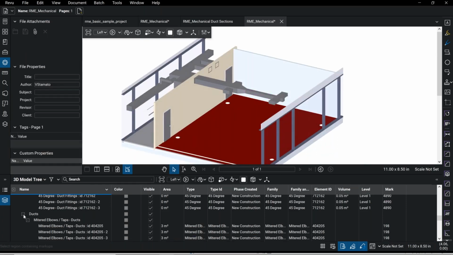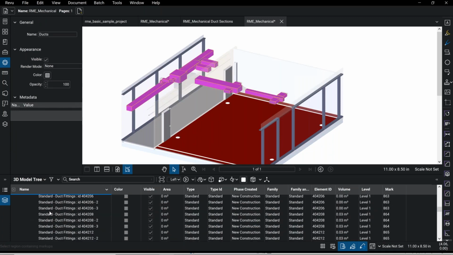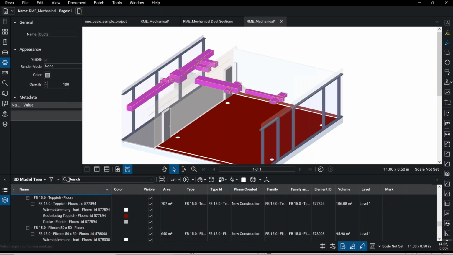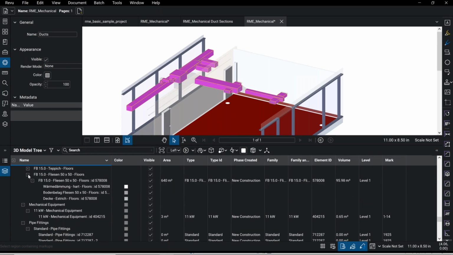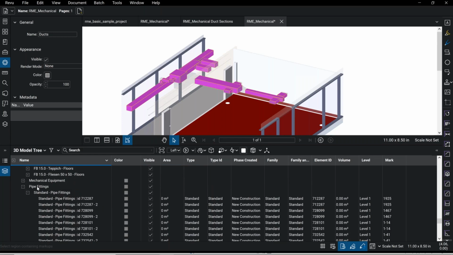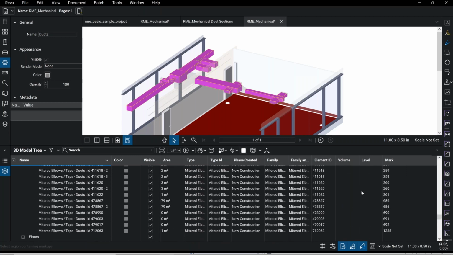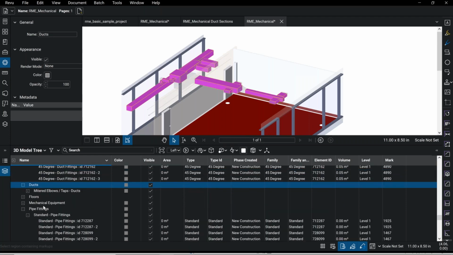So let's do this here. I'm going to select ducts, and I want to select, let's see, I've got ducts. Sorry for the dead noise here. So I'm looking for not pipe fittings. I want ducts and I want duct fittings. So you can see here in the model tree, you've got every single element, and you've got your top level nodes and your lower level nodes.